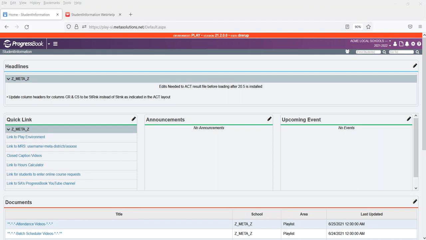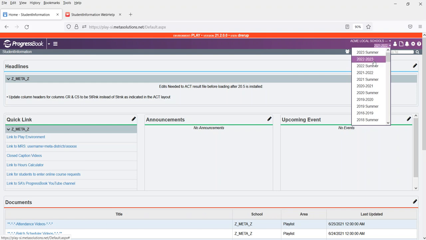Today is December 13th, and this is the 21.2 DASL release highlights. We will install the 21.2 release on Tuesday, December 14th at 11:30 p.m. One of the biggest items included in this release is the 22-23 school year. I am on Play where this new release has already been installed, and we will have the 22-23 school year. That means we can start doing your SYIs on Wednesday.